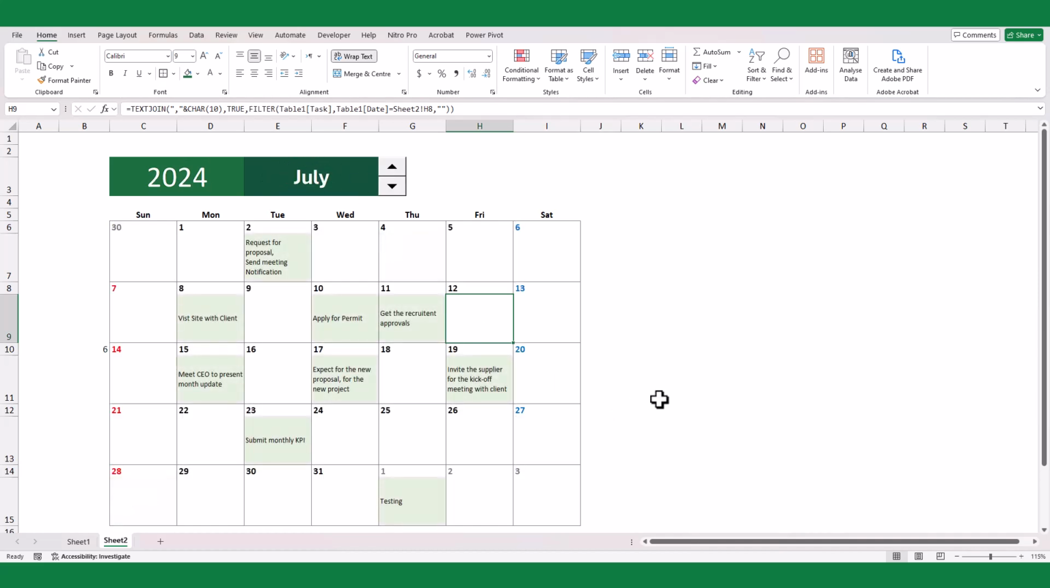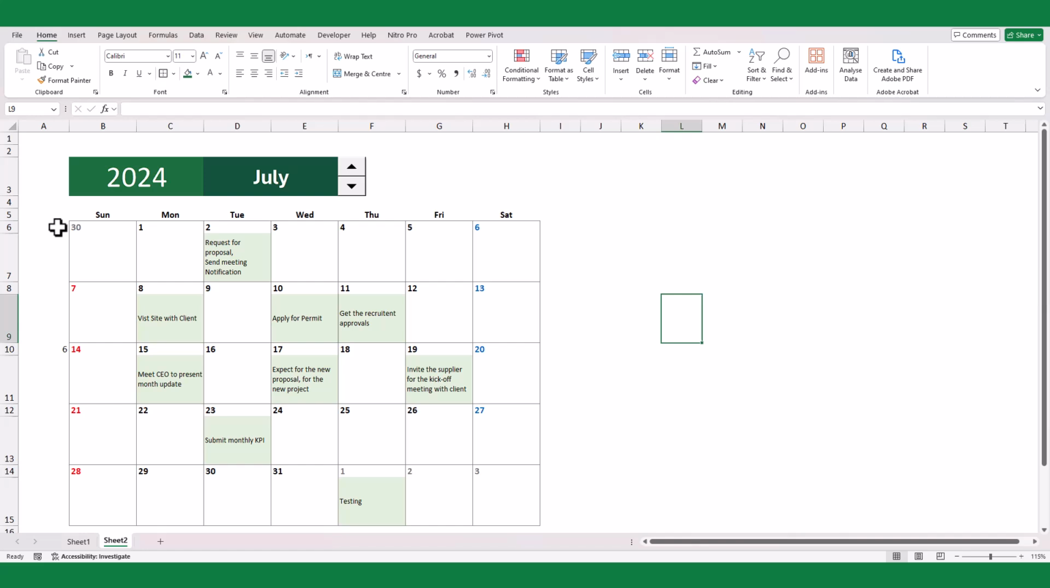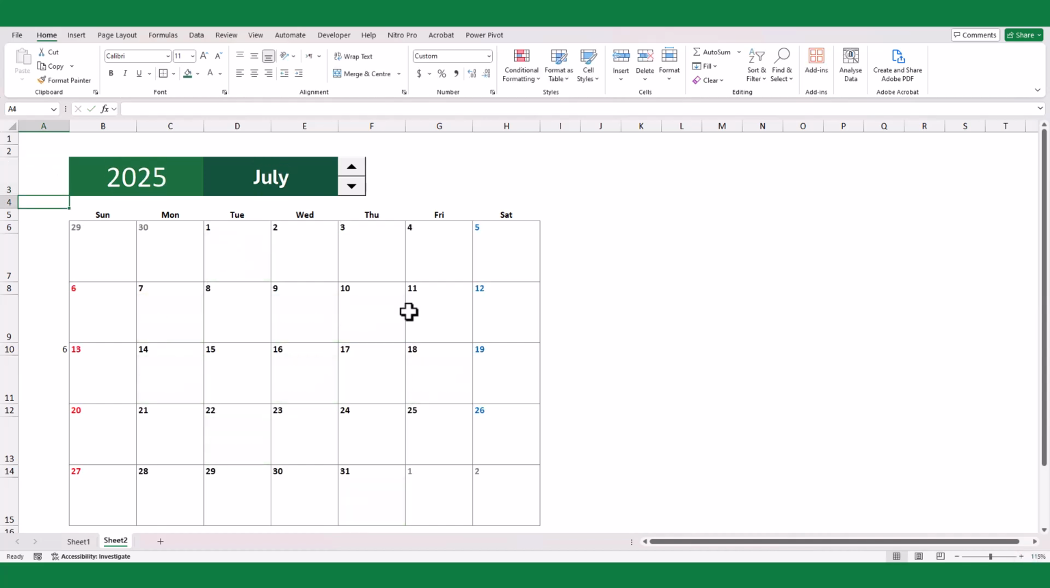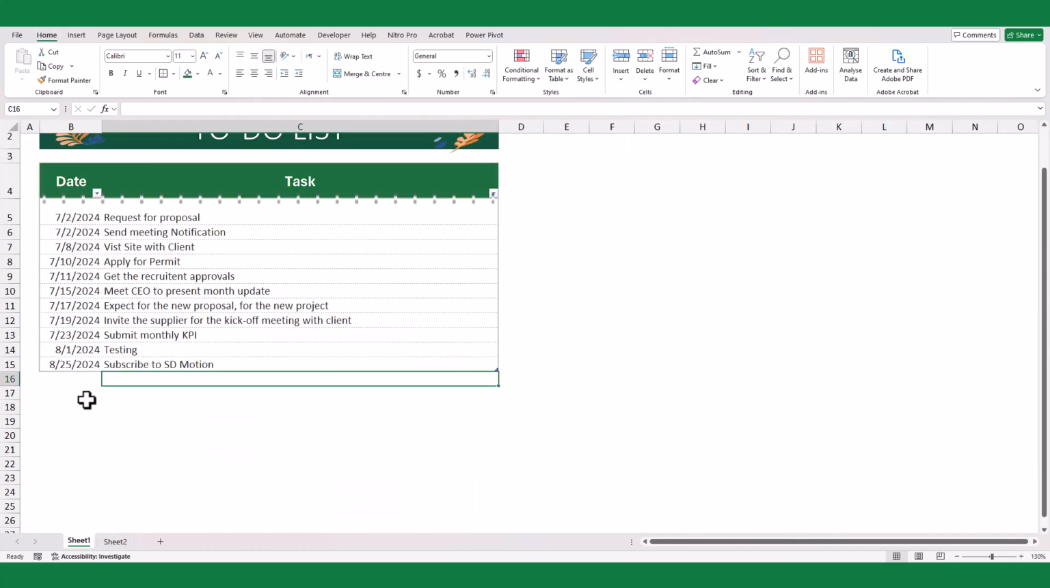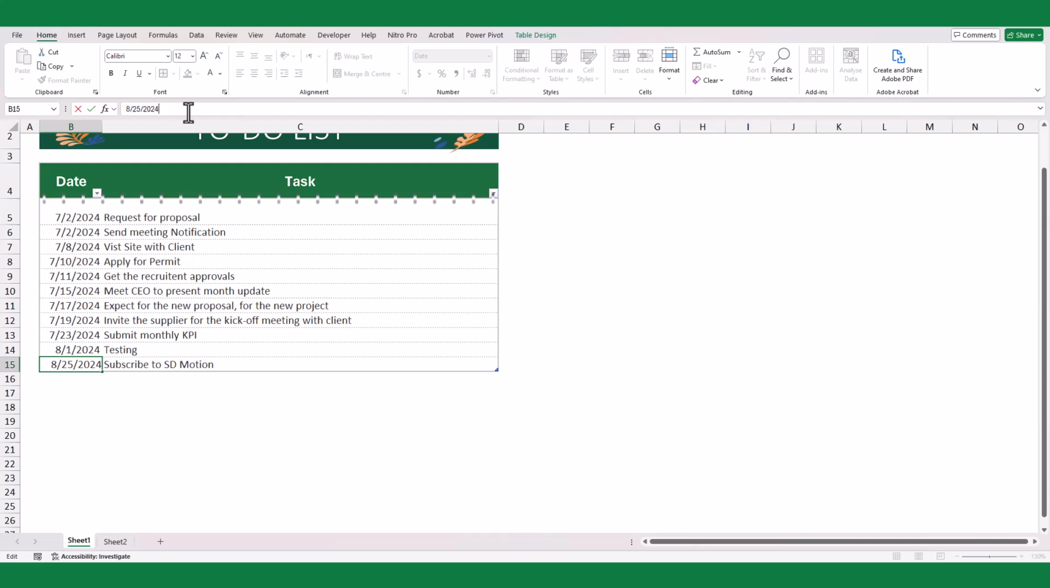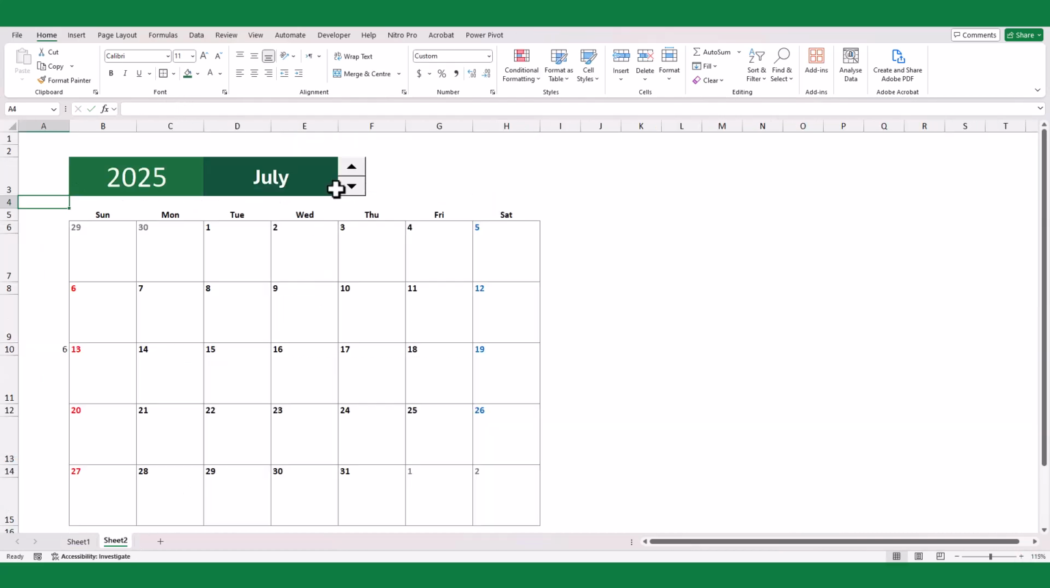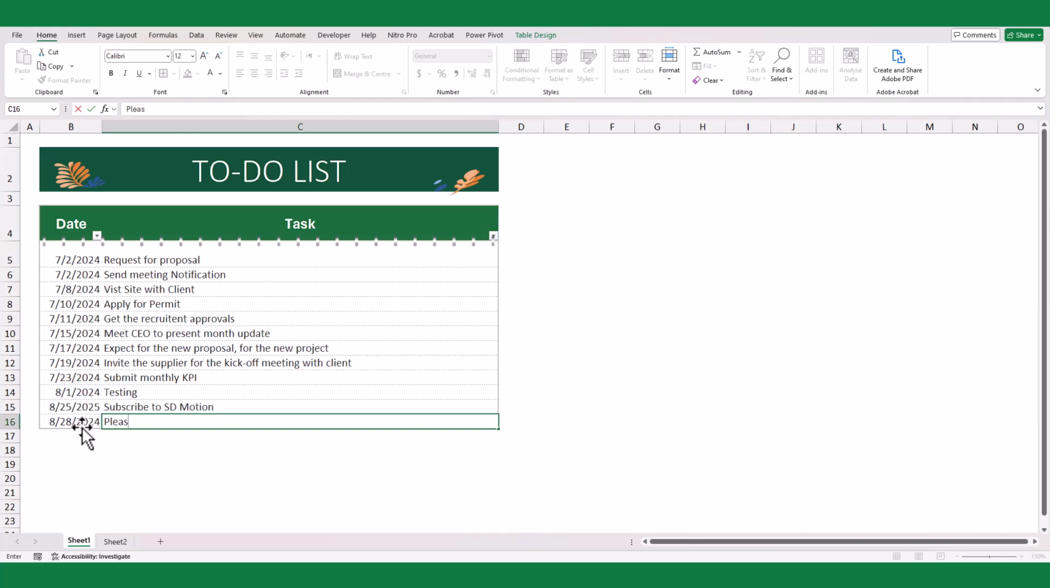And the best part is, if you need to plan for the next year, you can simply update the start date in cell A3 and then use the spin button to navigate through the months. The calendar and task filtering will automatically adjust to the new date range. I think we've really taken this Excel to-do list to the next level with all the formatting, functionality, and usability improvements we've made. Great work!